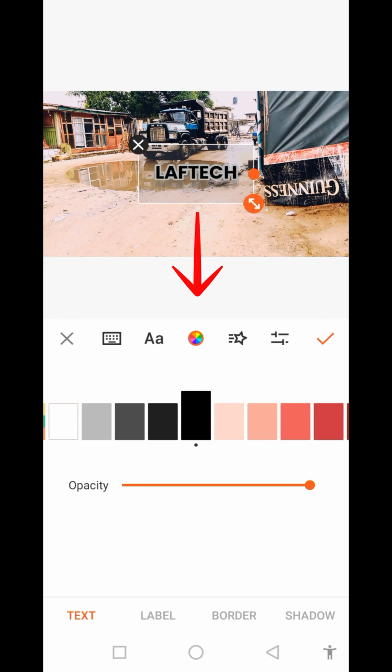Now, under the color, there is opacity. This opacity means if you want it to appear properly or you want it to fade out. So if I reduce it, you will see that you will not be seeing it anymore. As I'm increasing it, you'll be seeing it very well. Then the next, under the opacity, you can see the word written text.